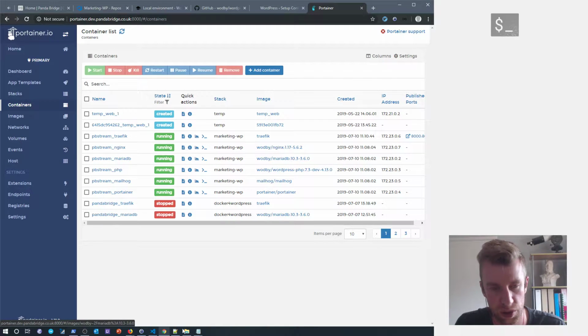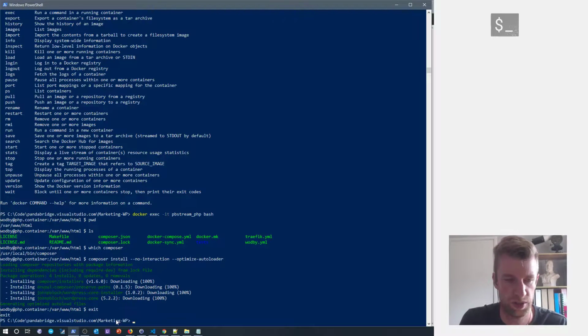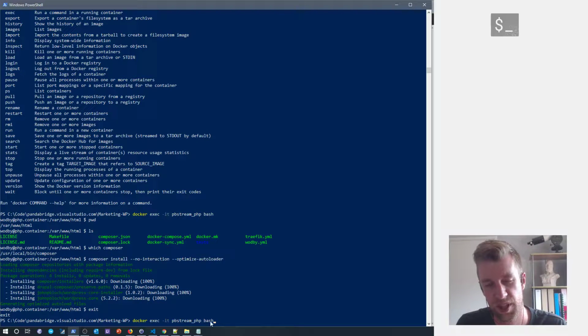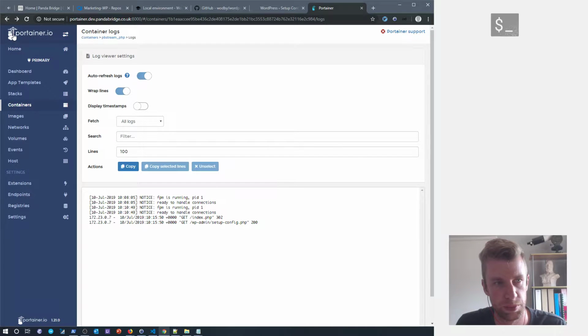You can also, so we earlier logged into the console here for that particular container using this syntax. But you can also, if I go back here, maybe that's probably easiest.